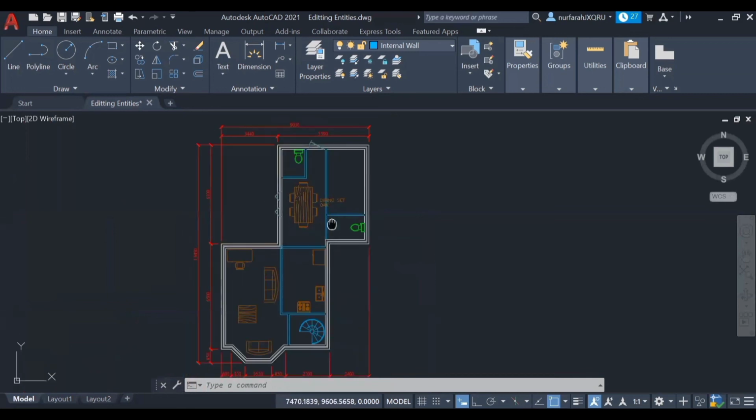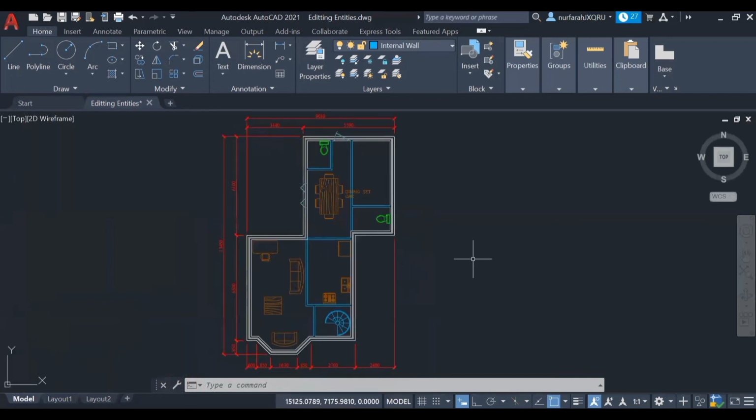Alright, that's all for the first part of editing entities, in which we already covered how to do selection, move, copy, rotate, and scaling.